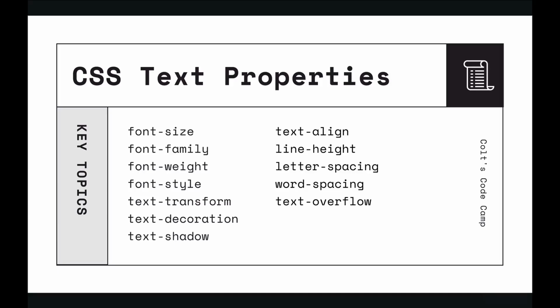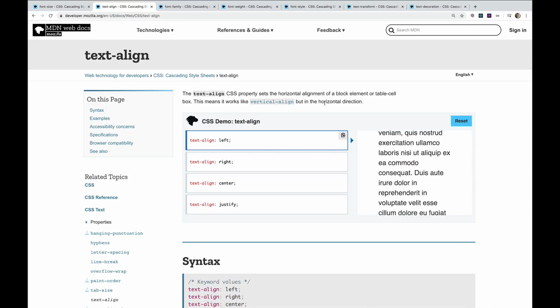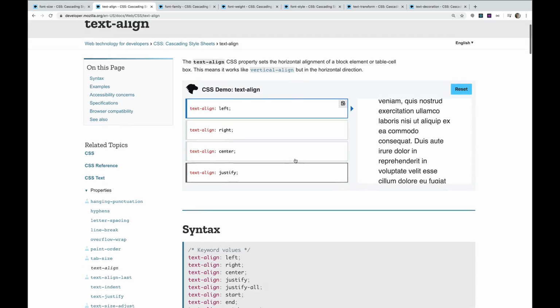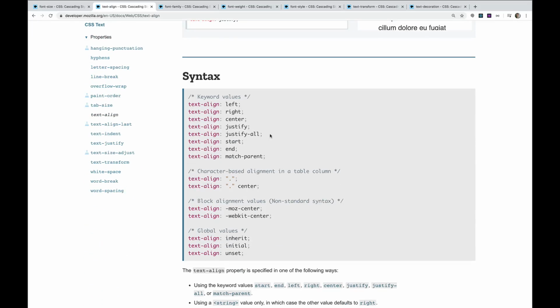Next up, let's talk about text align. So text align is how we can change the horizontal alignment of some block of text. We can align something to the left, which is the default, right, center, we can justify, and there are some other values like justify all, never used that, start, end, match parent, never used any of these down here. We're just going to focus on left, right, center.